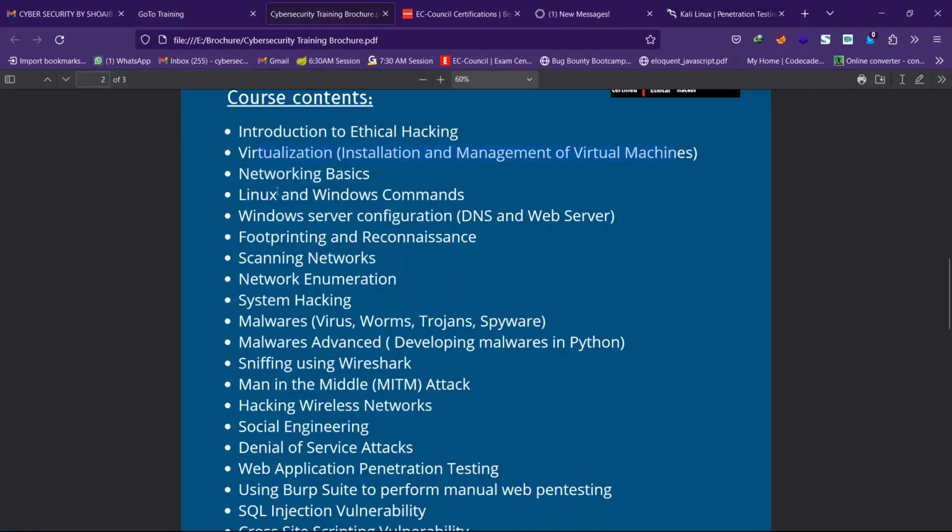Once that is done, then we'll learn about Linux and Windows commands, because not everyone might be familiar with Linux operating systems. So we'll talk about the basic Linux and Windows commands as well. And after these basic introductory concepts and prerequisites are done, then we dive into the advanced concepts: footprinting, scanning, and so on.